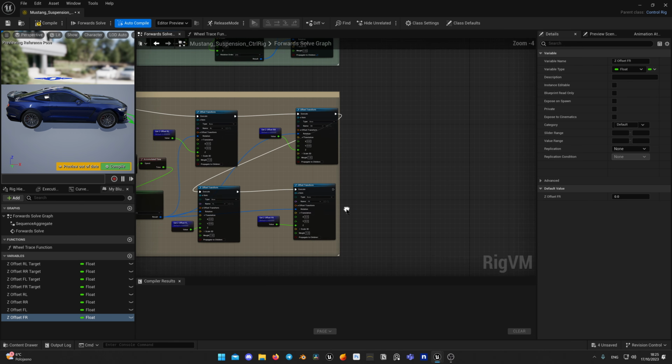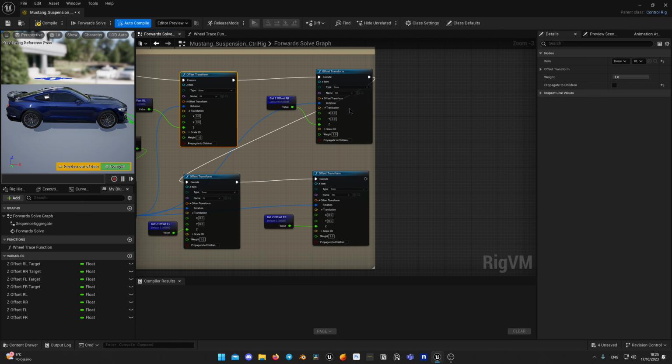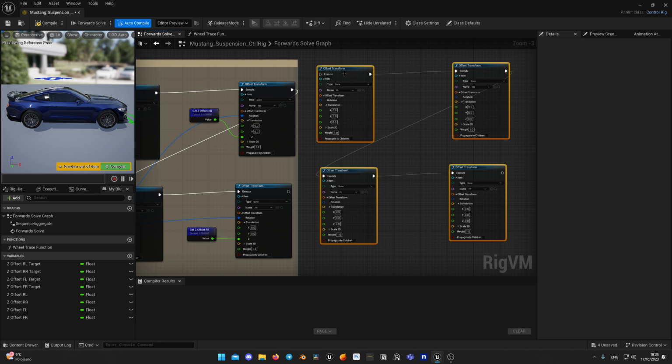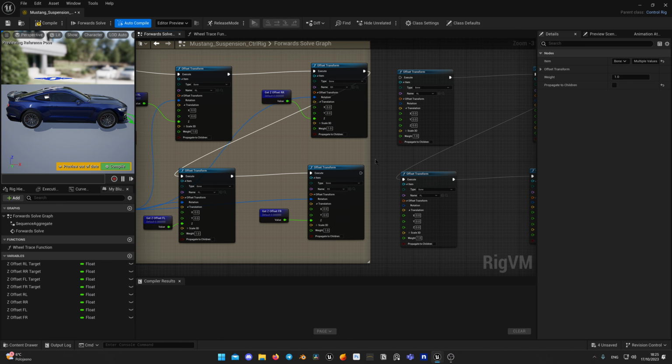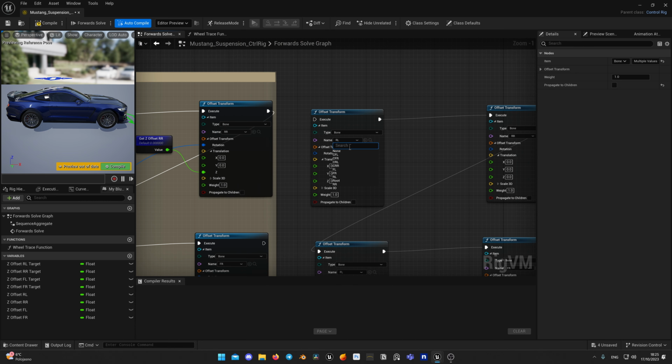Now let's make the same with the caliper bones, they should be affected by bumps too, right? I will just copy offset transforms, change which bones they should affect, copy get offset variables and connect them to Z values of desired brake caliper.